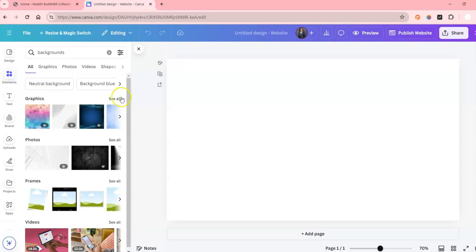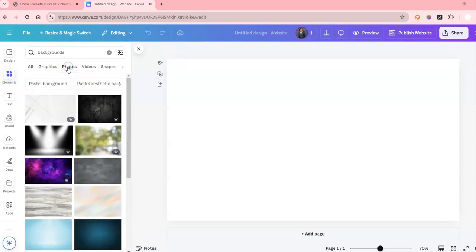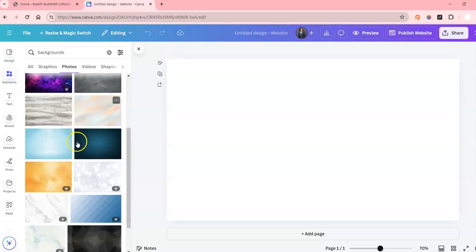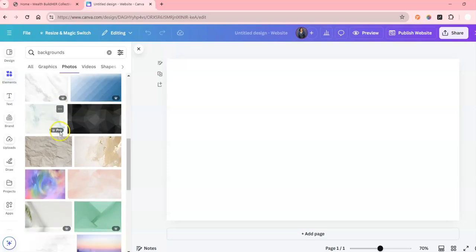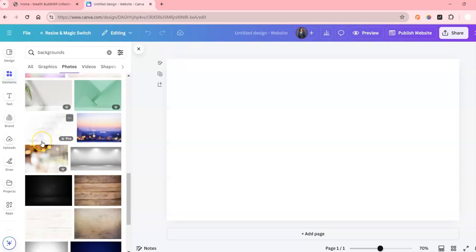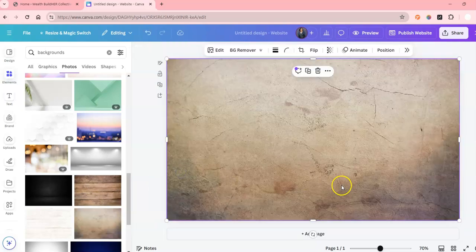And I just really want a nice background. So you can do graphics or photos. So let's do photos. And I just want something that's going to be aesthetically pleasing. I don't want anything that's going to really draw the eye away from my focal point, which are going to be the links that I want to send people to. So I'm going to pick something that's really soothing, serene, so it doesn't detract from the attention that I want. So I am going to pick this one, just drop it on here.